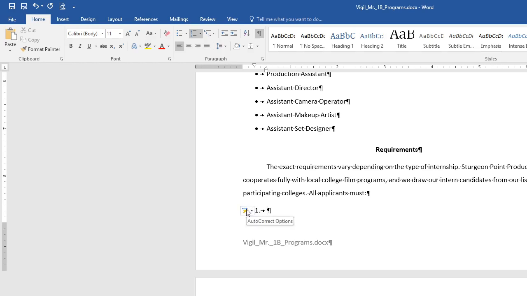So there's an auto correct option here with a drop arrow. So I'm just going to click that. And if you did not intend to have this start a list or be indented like this, you could undo that automatic numbering. But we don't want to do that. We actually want to keep it because we're going to start a numbered list. So here we're going to start typing.